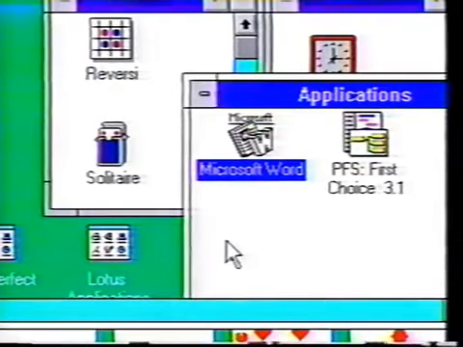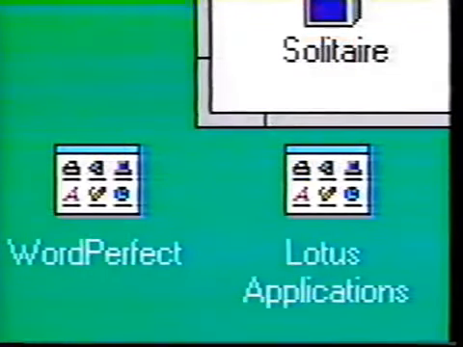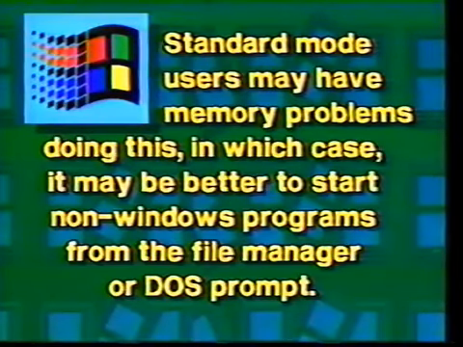If you added Windows-compatible programs after Windows was already installed, it created its own group icons like these in the Program Manager. Standard mode users may have memory problems doing this, in which case it may be better to start non-Windows programs from the File Manager or DOS prompt.